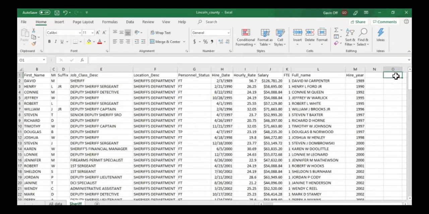In O1, again, in this case I'm skipping N, and I'm starting in O because this is going to be a sort of a calculation, and I don't want to sort it if I have to sort my data again. So in O1, type in hire decade. It's not necessarily going to be a decade because we're going to include all the 90s, or all the 19s, together.